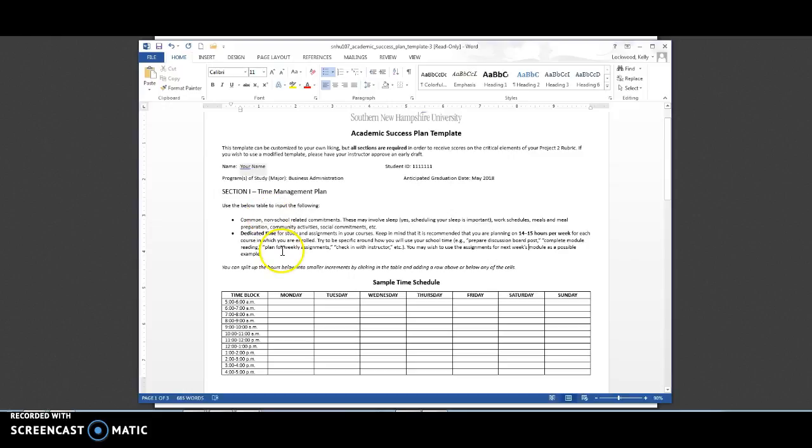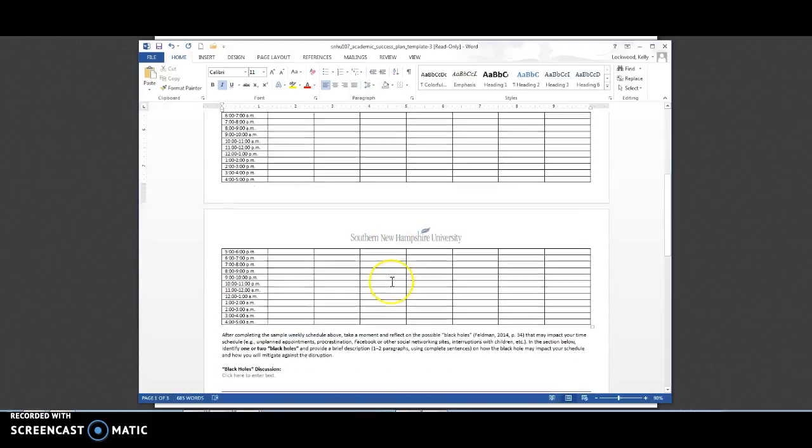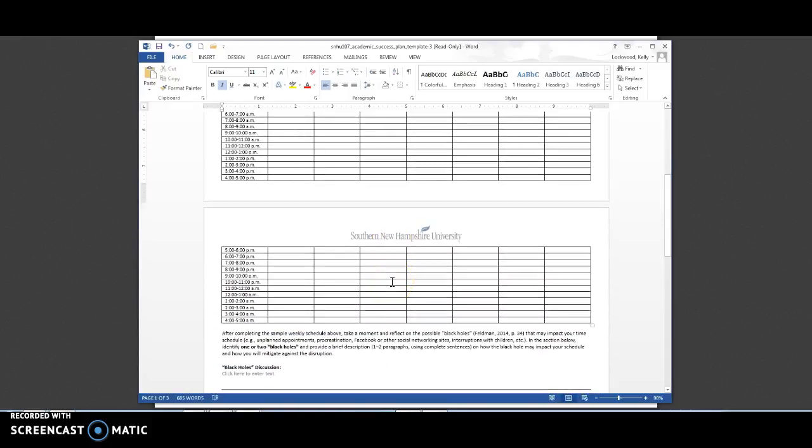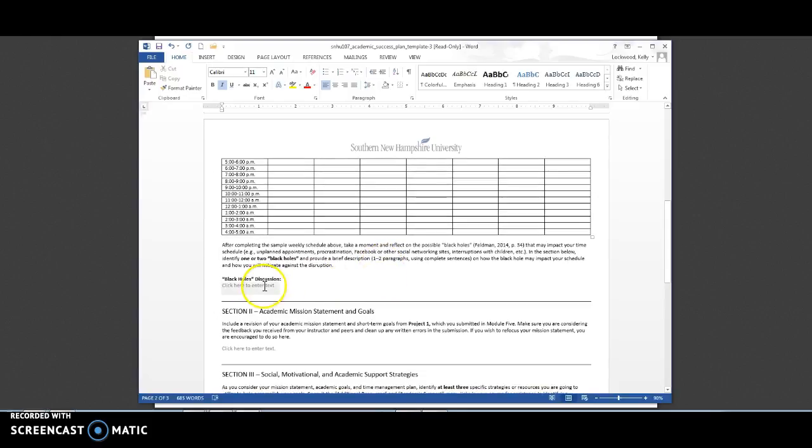Then you're going to go through and fill in these different sections, making sure to address each part of each prompt. So we had a sample time schedule that was shared in your feedback for the week for a discussion board as well. So if that's something you've already tried, you can use that information here as well, but you're going to fill this in to show where you're going to be fitting school in throughout your time at SNHU. If you're closer to the end of your program, we can talk about how that might look for you in a separate conversation. You're also going to identify black holes, things that are taking up time that might disrupt your success.